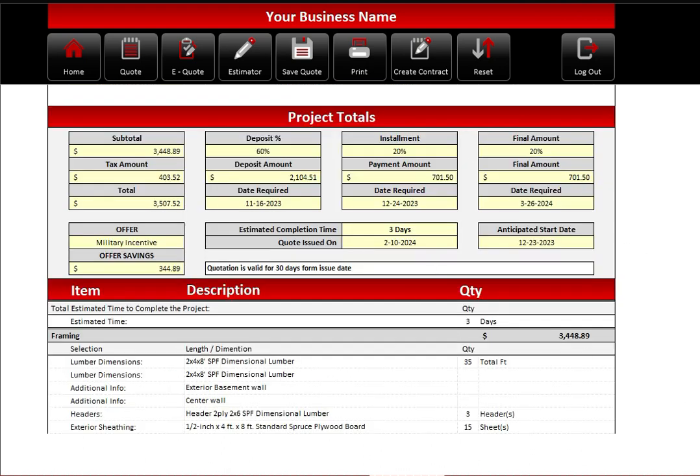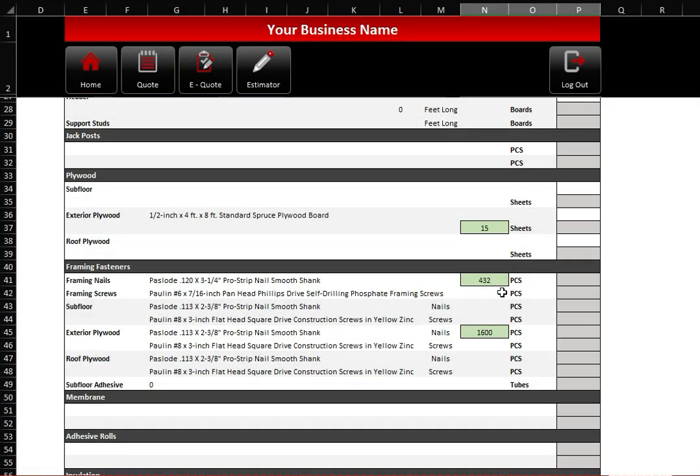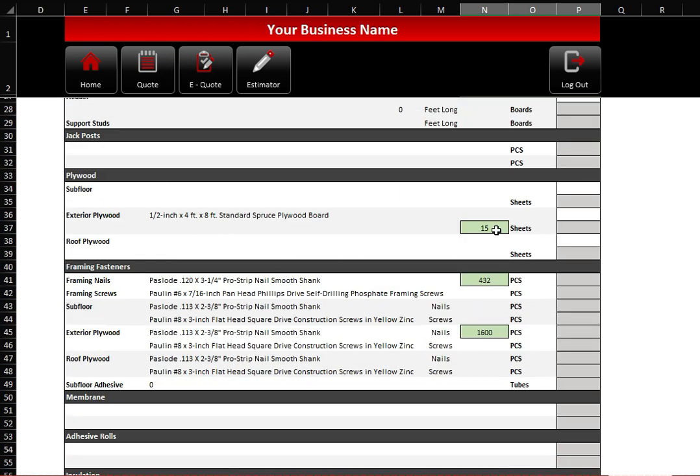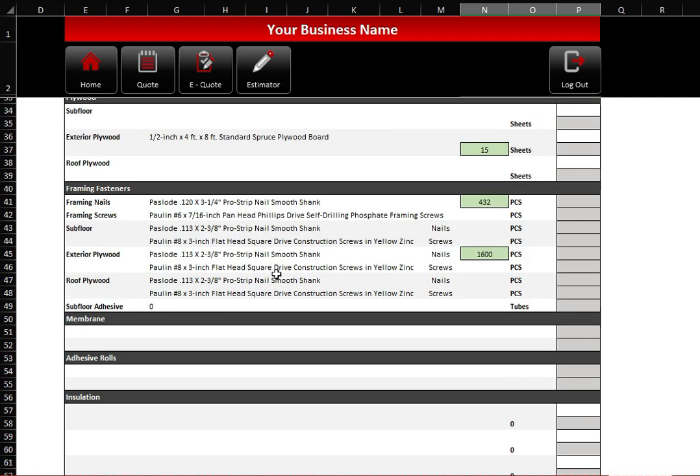From there, I have the ability to go over to the material list, and I can see the breakdown of exactly how many studs I'm going to need, how many framing headers, what my dimensions are, how long they are. And then if I go down below, I can see how many sheets of plywood I'm going to need for the exterior of the house. And I can go down here and I can see in framing nails, I have this input right here. I'm going to need 432 nails to do what I need to do. And as for the exterior plywood, I'm going to need 1,600 nails to install all that.